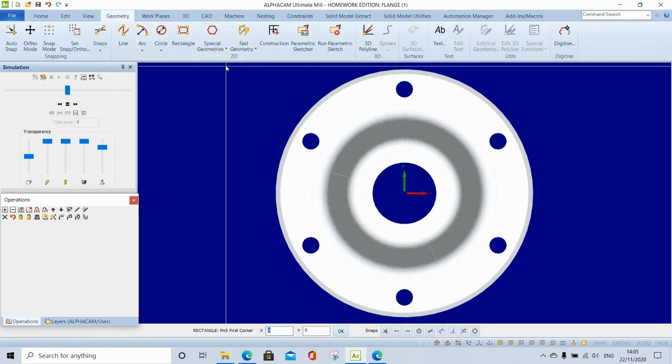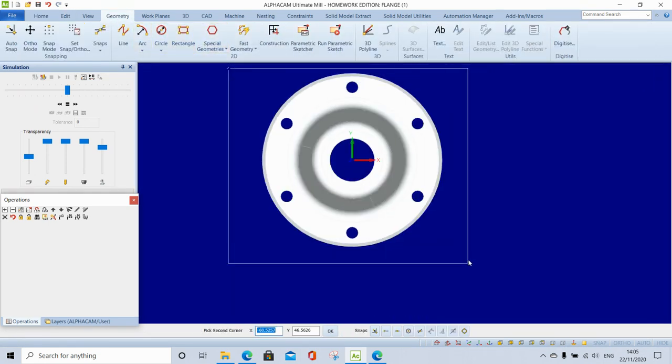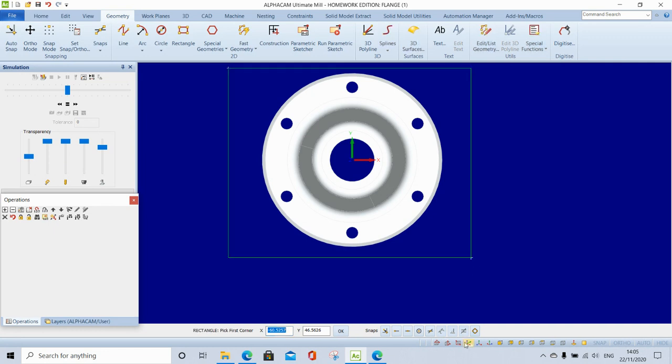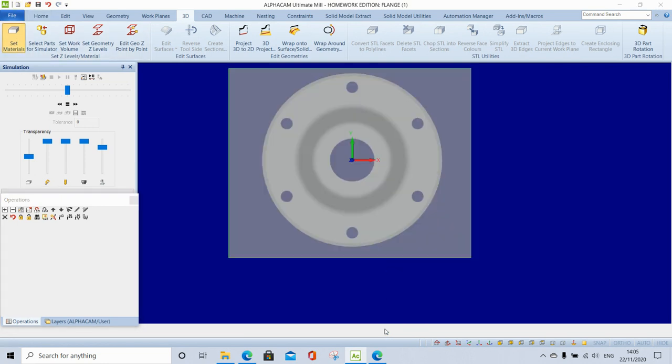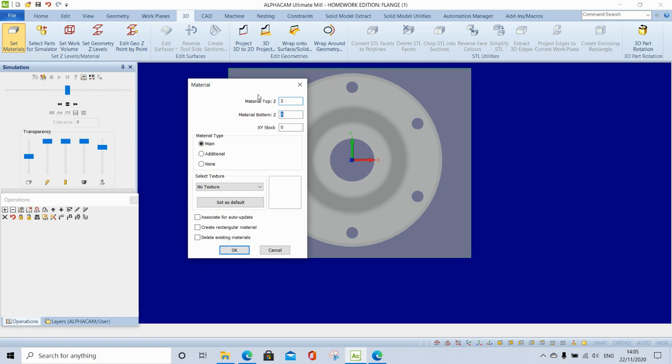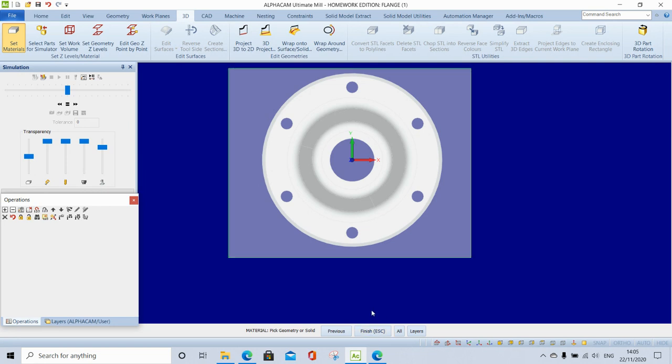So next thing I want to do then, I'm going to go Top View and Geometry. I'm going to draw a rectangle around my part. Okay. Then I'm going to go to the 3D tab, Set Materials, pick this and finish. Material top, I want to be +2, and material bottom is 35, -35. Click OK and finish.